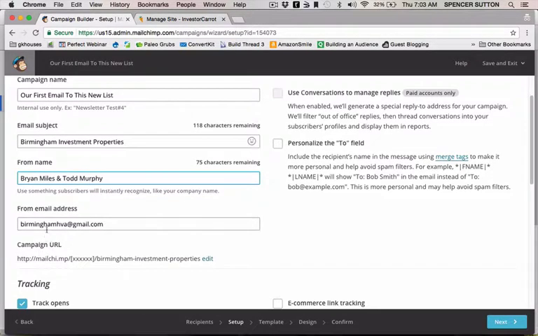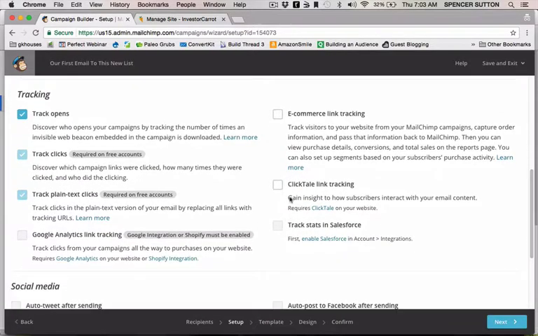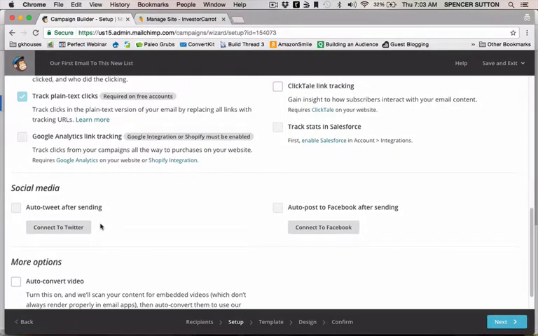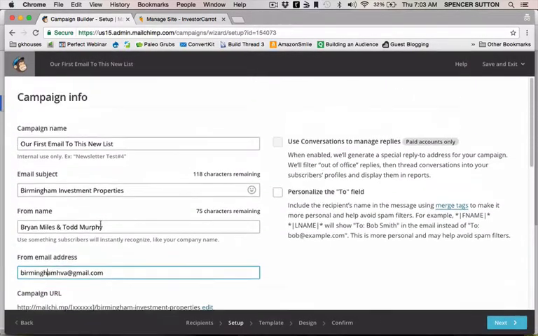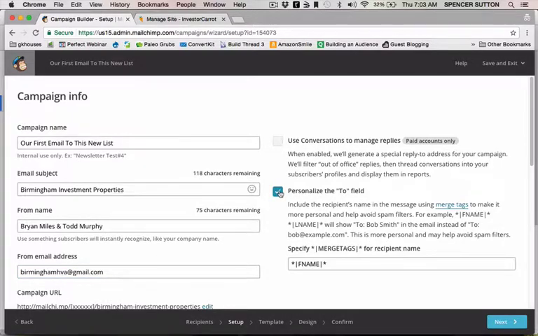From the email address can be what you guys have, and then you're just going to track opens, and you don't really need any of this other stuff. If we wanted to get fancy, we could do Google Analytics. You don't have any kind of social media really right now. You can personalize the to field so that when it comes into somebody's mailbox, it's going to say to and then their first name, like to Bob Smith, instead of just their email address. I like that, although the problem here is that you don't have a lot of these first names in here. You have just a lot of emails.